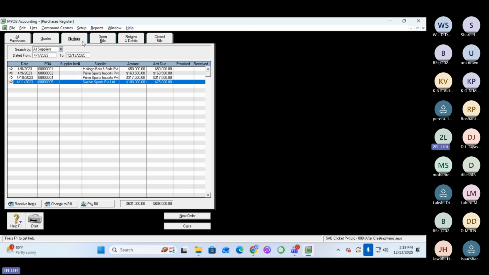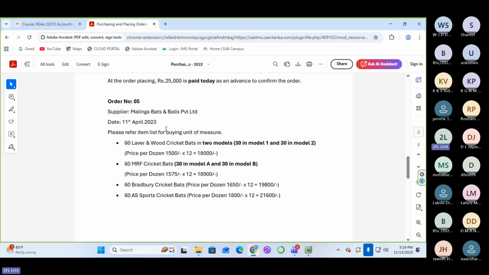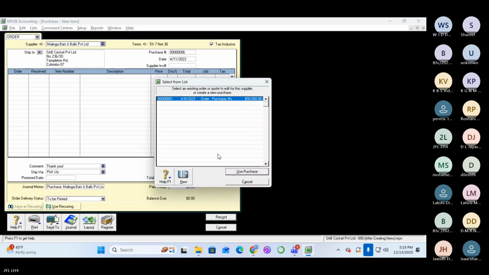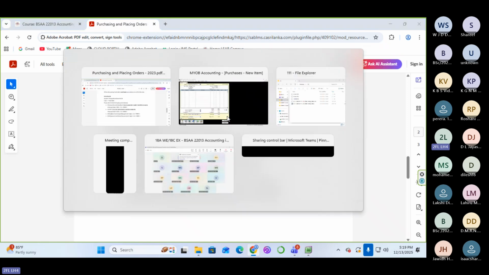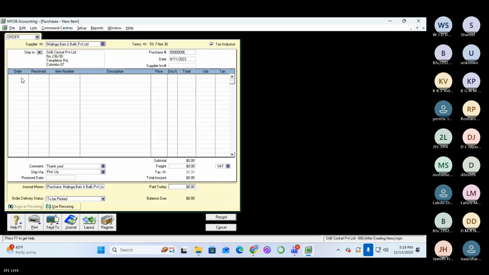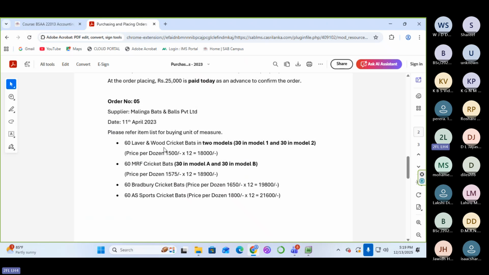I'm here in the orders tab, and pick new order. The supplier is Malinga. I'm not selecting any from the previous orders, so cancel that sheet. And then it's 11th of April. The order quantity of lava wood cricket bats in 2 models: 60 bats you are ordering now. Carefully look at this. 60 bats in 2 models, 30 in one model and 30 in another model. Therefore, for each 30, you have to include 1 line.